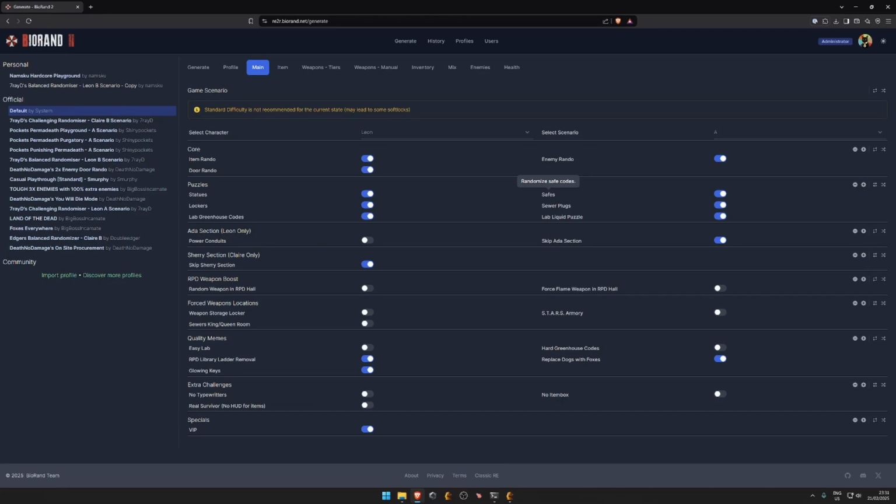It permits creating a kind of variety to avoid being bored doing the same thing over and over again. It's not complex. I tried my best not to make this puzzle complex, but it just provides you a bit of variety and versatility in your gameplay. The next one is lab greenhouse codes.